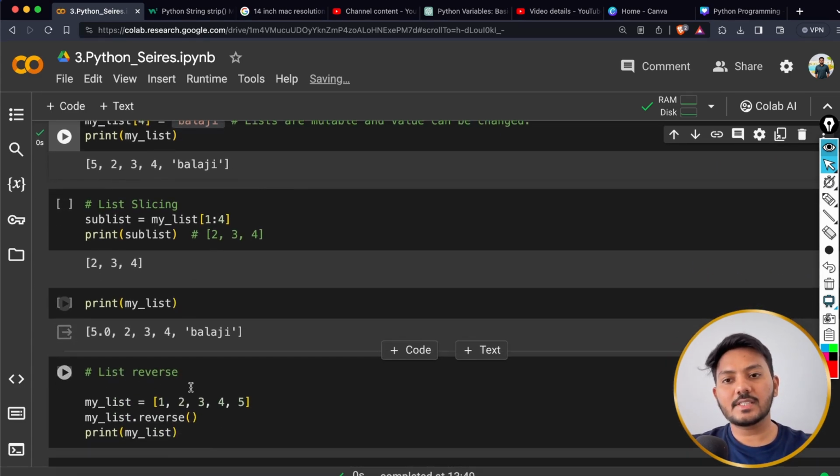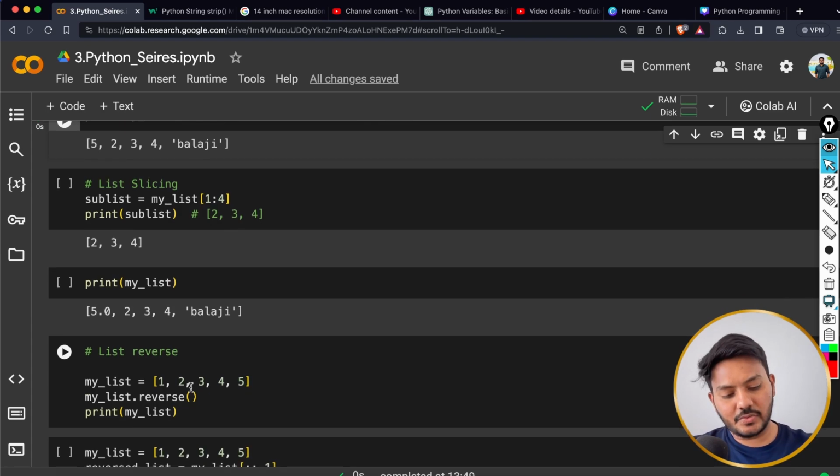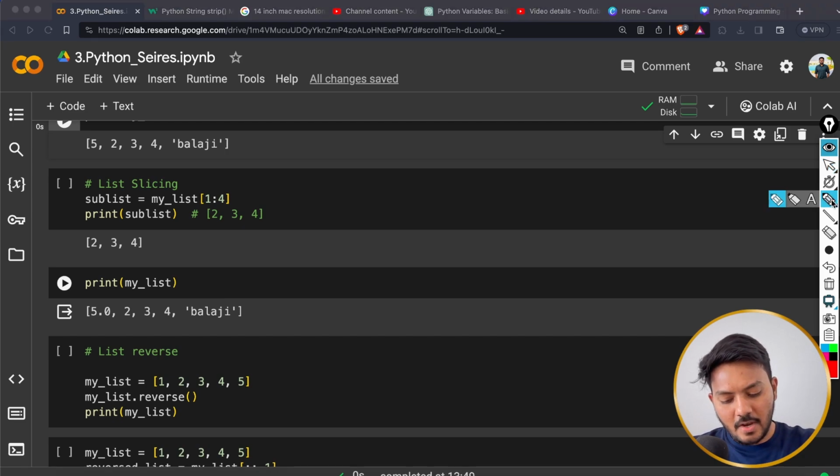And just like strings, we have list slicing as well. What is slicing? I want to access some part of my list using its index. As we learned in the previous session, whenever we say 1 colon 4, that means your index will start at 1 and your index will end at 4, but the output doesn't include the element that corresponds to the end index. Take 5, 2, 3, 4, Balaji.